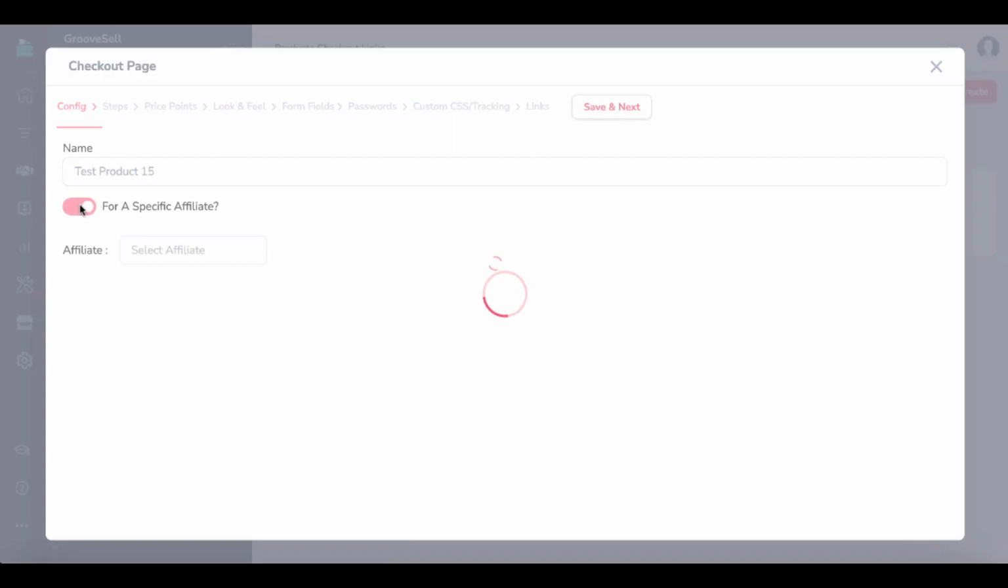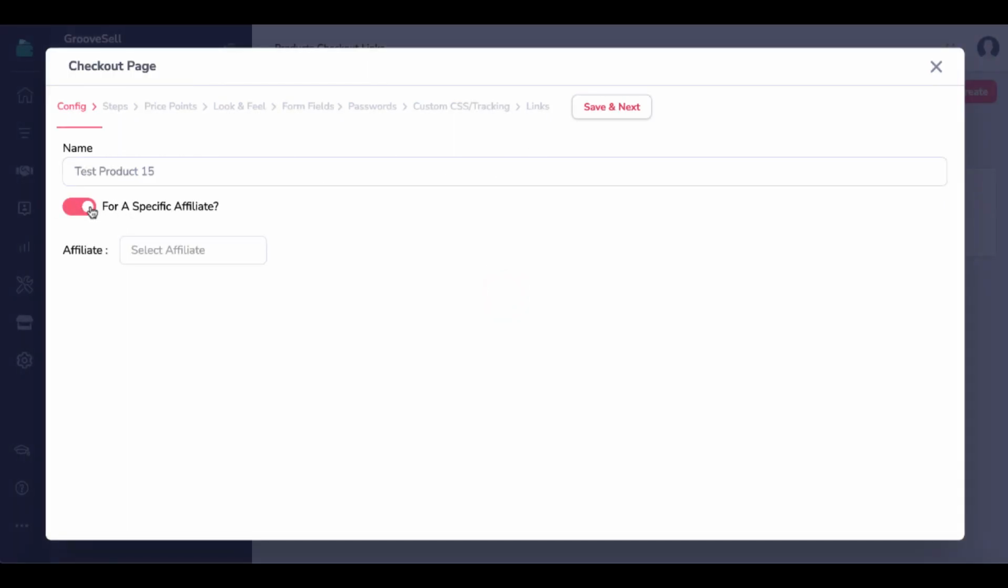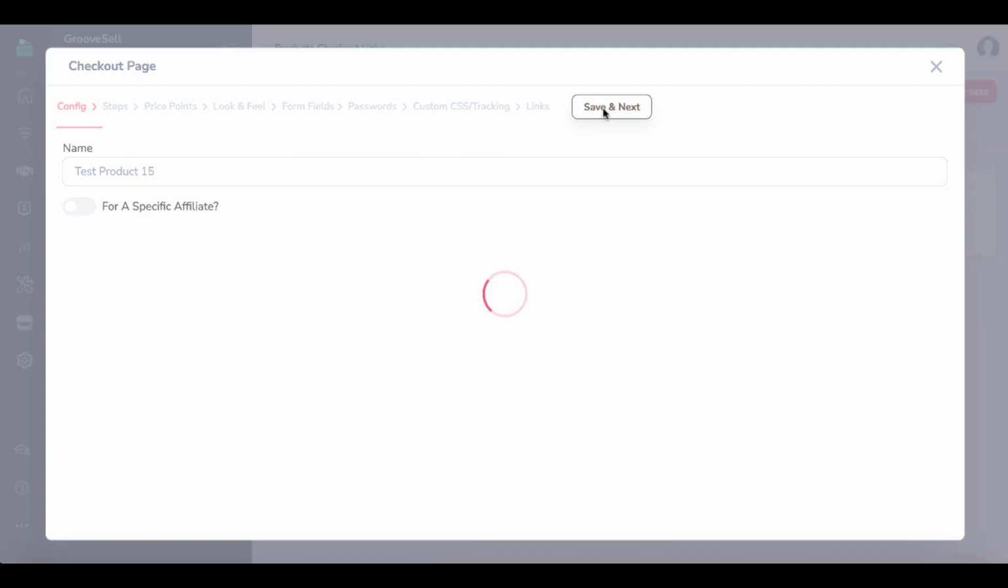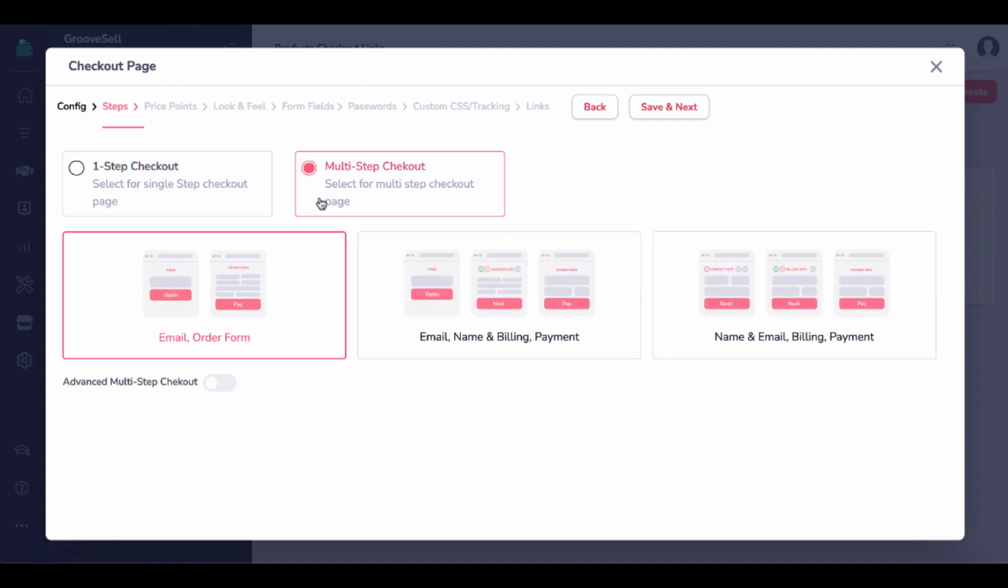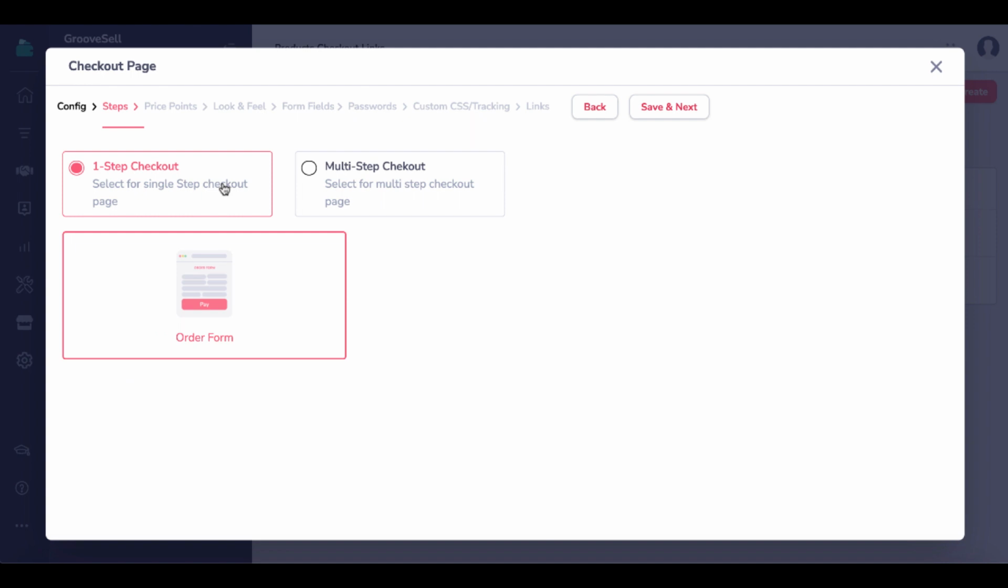Here you can set some affiliate stuff for specific affiliates. Again, we're not going to dive into that. Save and next. Remember, we're setting up the checkout page now, so we can use the one-step checkout or the multi-step checkout. This will allow you to set up email order forms, email name, billing, and payment, or you could even use an advanced multi-step checkout and put the order form URL. Here, we're going to use the one-step checkout.